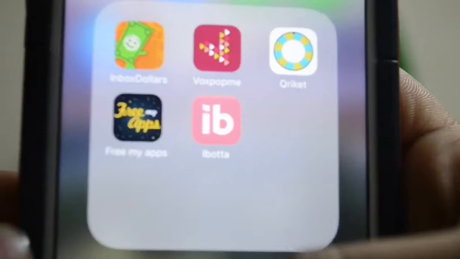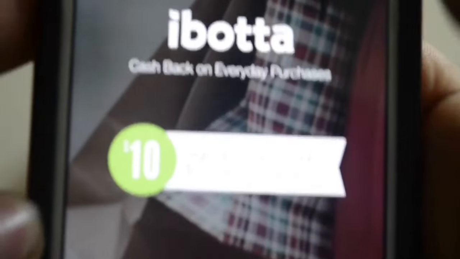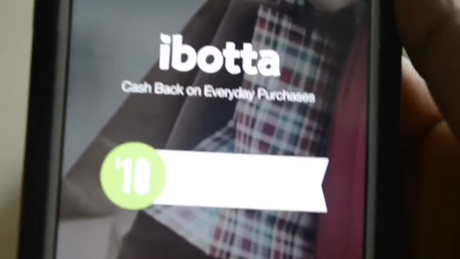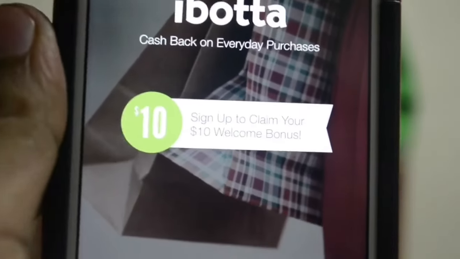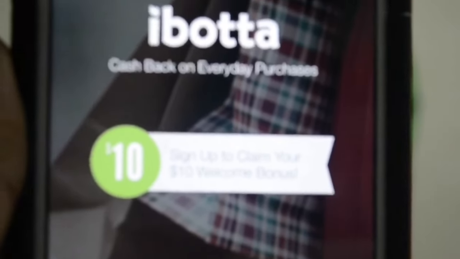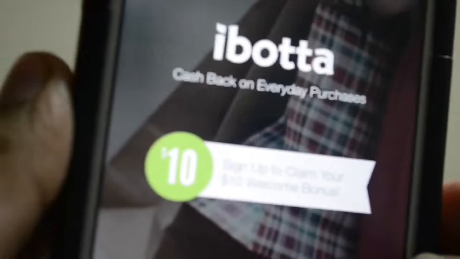And then for the last app, which is Ibotta, which is a good app when you go grocery shopping, you get some of your money back. When you sign up, you can get a $10 bonus. So go ahead and get it.